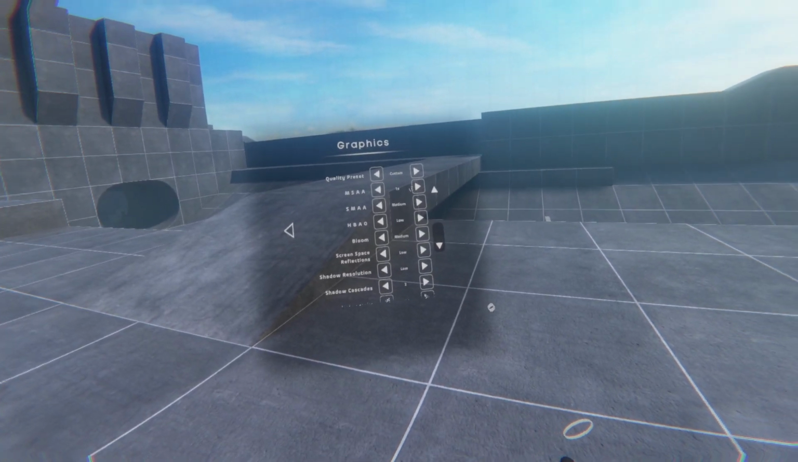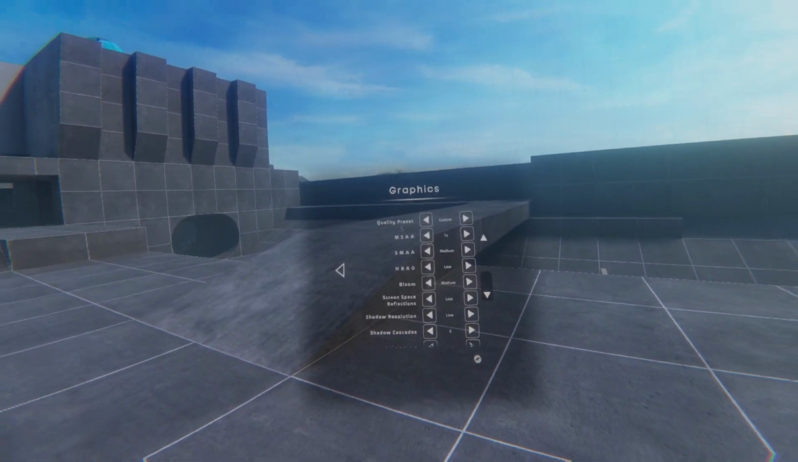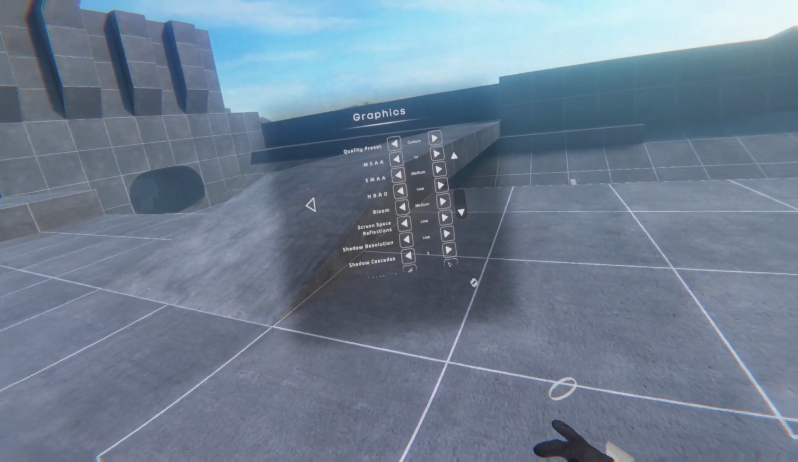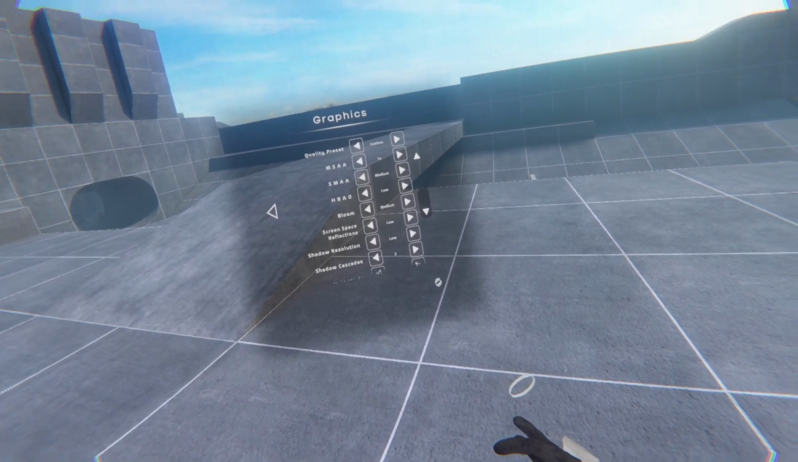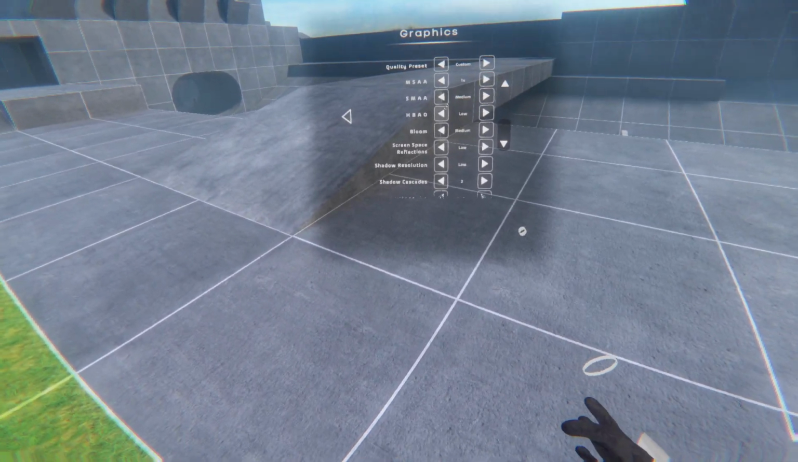One thing I highly recommend lowering the most is MSAA. This is the most performance impactful setting in all of BONELAB, so really make sure you put that down. This, you can leave at medium. This will keep it looking okay. It'll keep some sharper edges from looking too sharp.